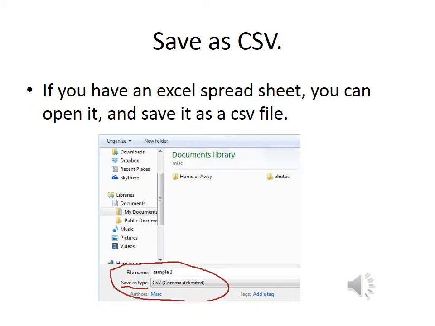Once you're done editing your file, you will want to save it as a CSV file. When saving an Excel file, at the bottom it will ask you if you'd like to save it as a different type. In here, you'll find the option to save it as a CSV file.